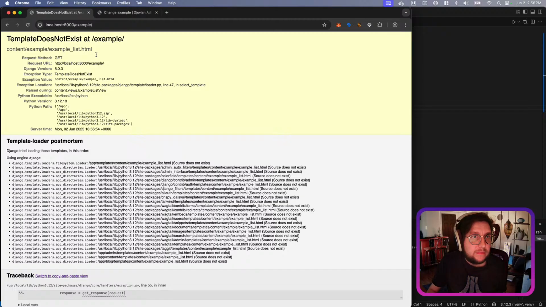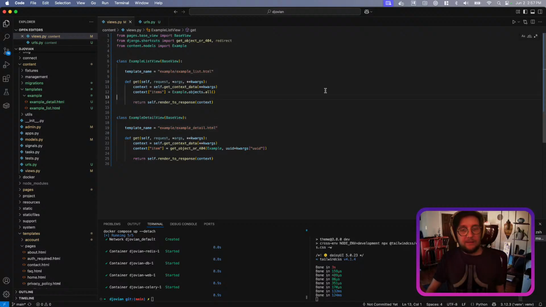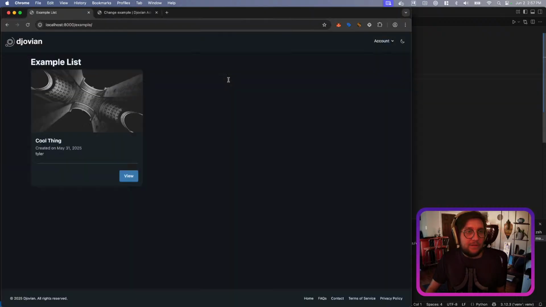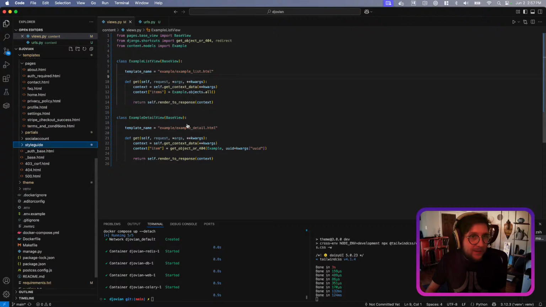Oh, I feel like, okay, templates, example. Oh, because we still need the... oh, I think the way, sorry, I think we don't even need the content, because I believe Django is going to auto look through all of our folders to find that. Yeah, there we go. And this one's deleted, so we're good there. Okay, we're good.